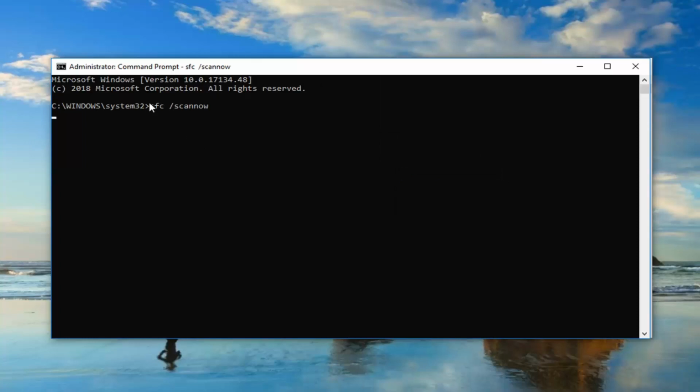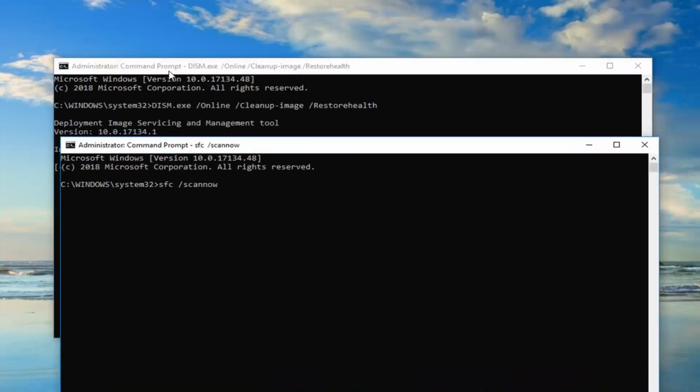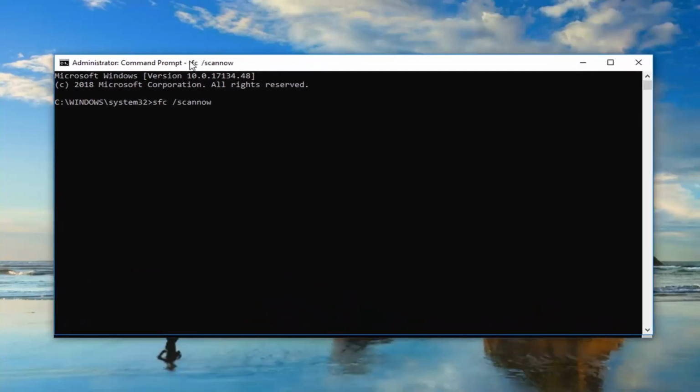Again, this is the second command you would run. This would not be run at the same time or concurrently with the other one. I'm just showing you what you would do after restarting your computer and you were still having issues.